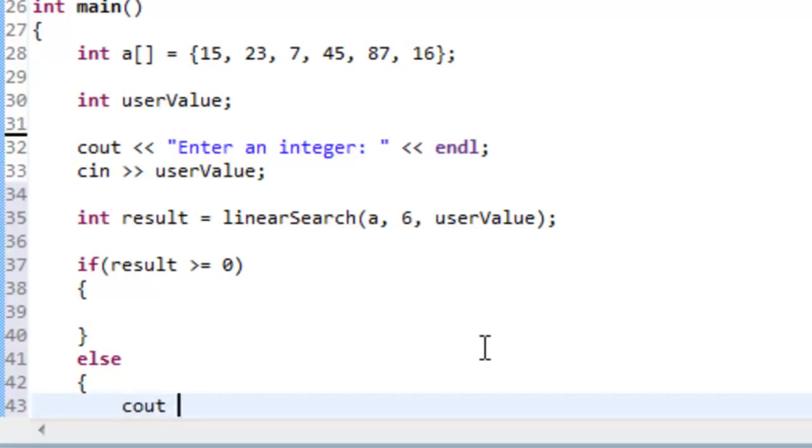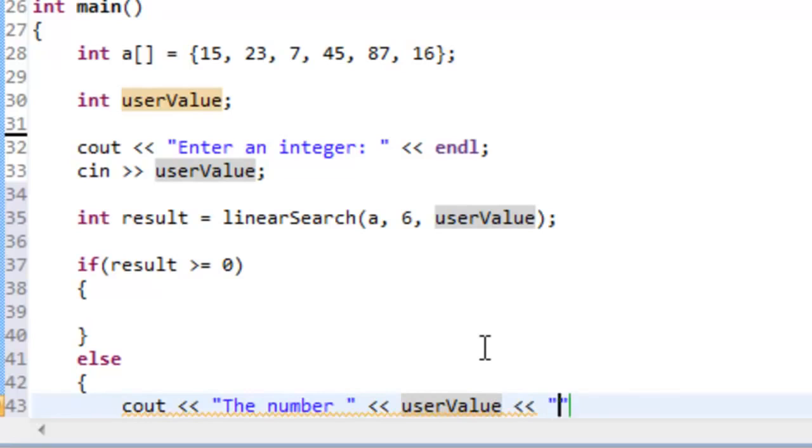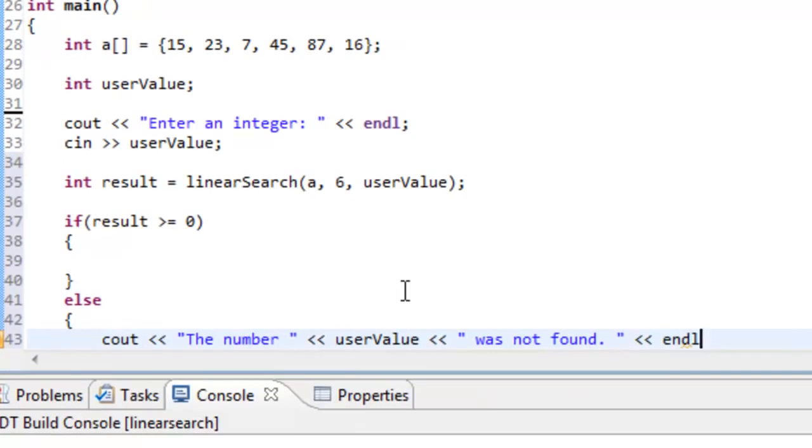So we'll do cout, insertion operator, and then say the number, whatever number it was that we were looking for. That's held by the variable user value. And then the insertion operator, and then we'll say was not found. And that's pretty much it for the else part if we happen to not find the value that we're looking for. The if part is not really complicated. It's just going to be cout, and then we just want to indicate to the user that we found the particular value and maybe the location, the index value of where we found it.